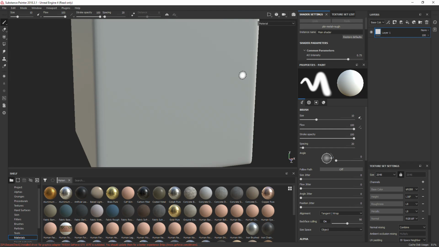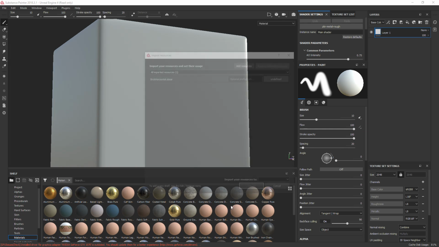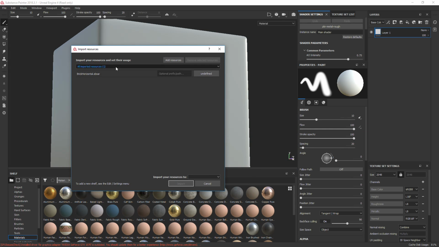So the first thing I'm going to do is drag some materials in. First one I'm going to do is my brick horizontal material. By the way, these materials that I'm going to be using, you should be able to find them in the link in the description below. This brick horizontal you can actually find on Substance Share.